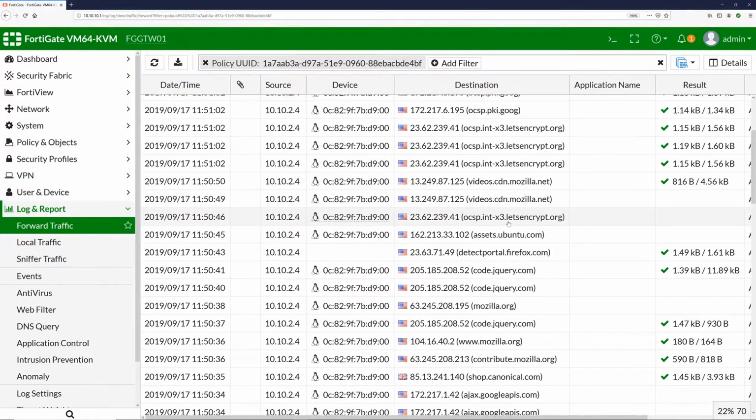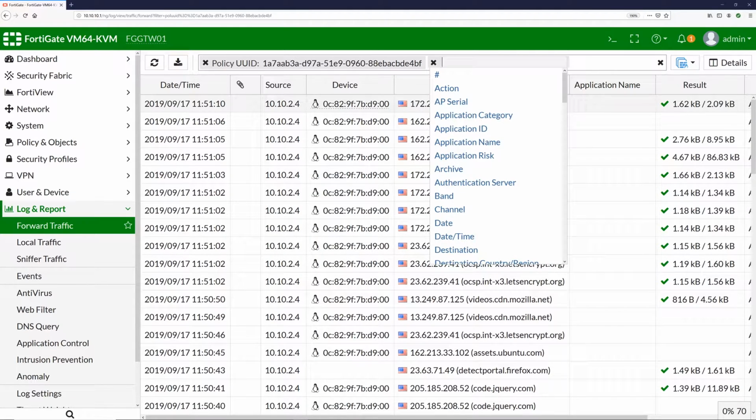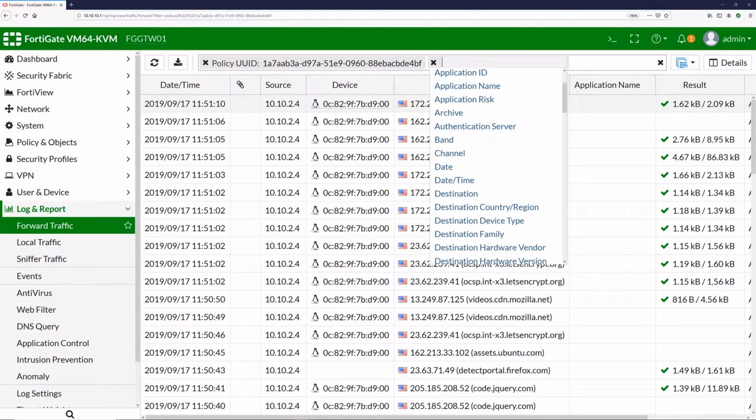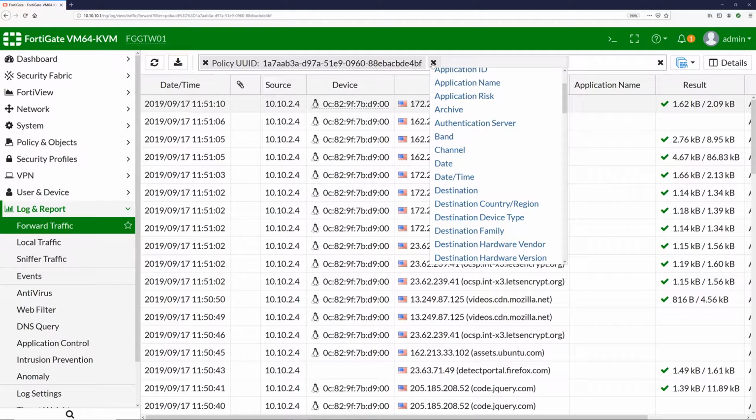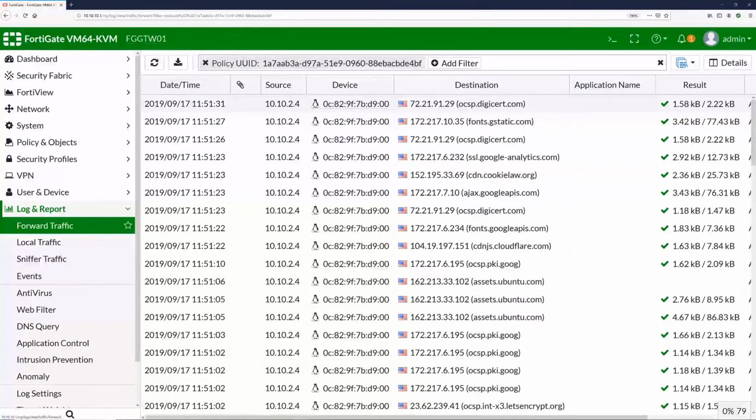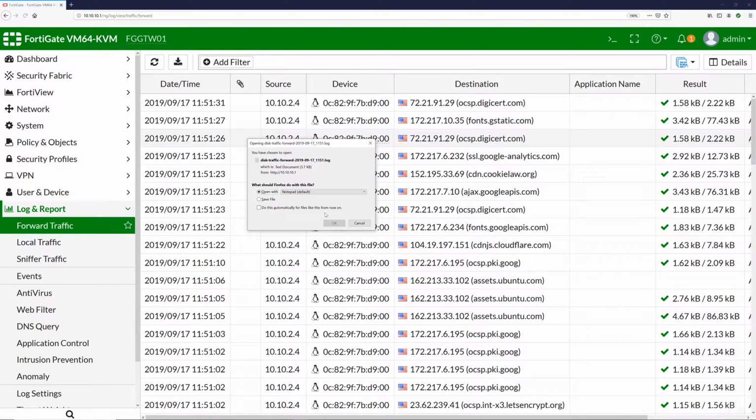And you can even add filters with the type of IP, service, date, time, destination, region, and everything. So this is how we can check the policy activity, or you can directly go to the forward traffic, and you should see all the logging activity, all the logs. And if you want, you can download the logs by clicking download, and it should open up.